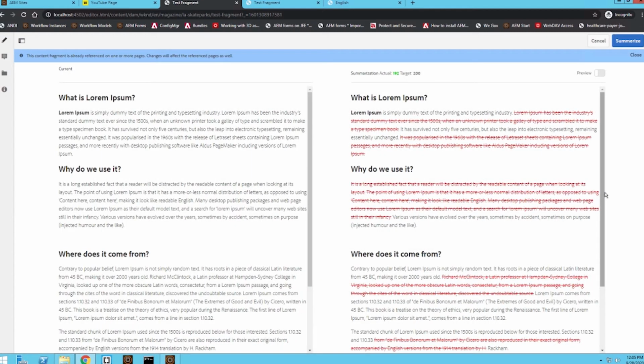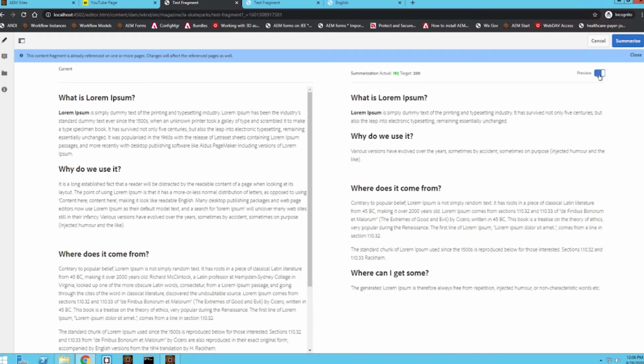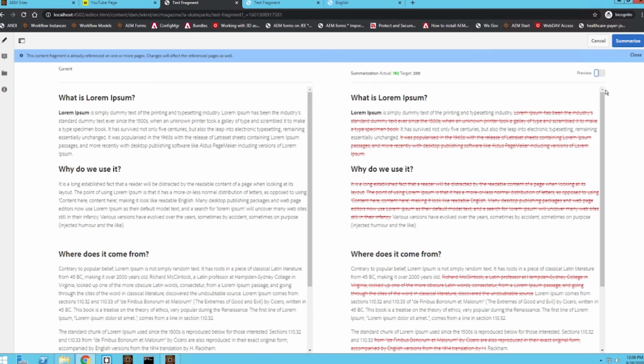It's going to take a second to load, and now we have a preview of what is going to be cut out of the article to shorten it to that length. As you can see, the summarization got it down to 292 words, where the target was 200, so pretty close. We can preview what the article is going to look like without the previous words there.